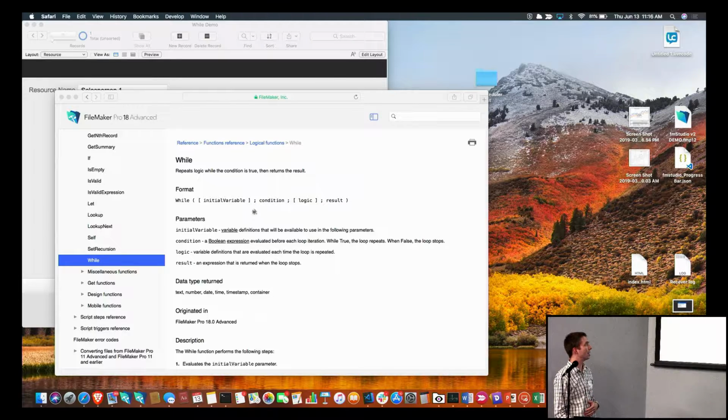Then we have the condition, which is similar to the exit loop if step in the script loop. While this condition is true, and it's a logical statement, the loop will keep going. Then here's the logic. This is where we essentially change our variables. This is what loops. This is what changes every time. And then at the end, we have the result that we pass out.